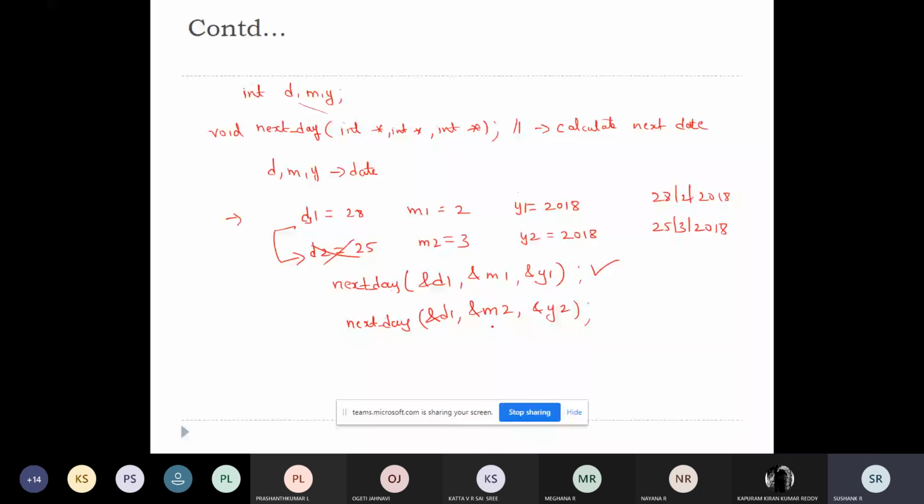But there is no support in the language which will prevent this from happening. Meaning, you are passing a wrong set of variables to the function. So this is the one drawback, if you're representing these three variables as integers.